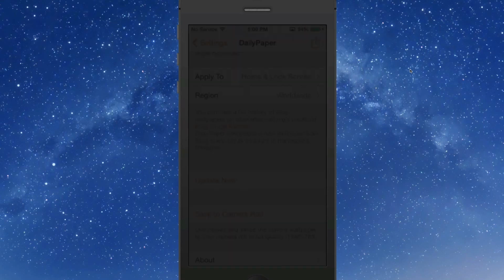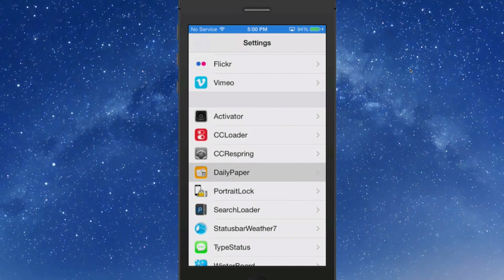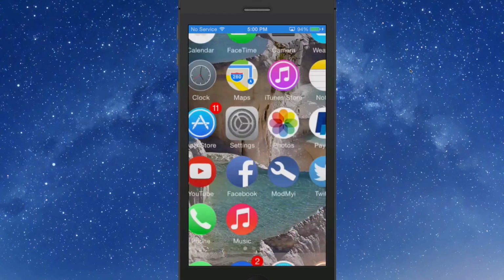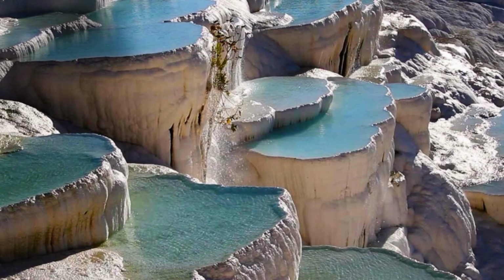And if you find one that you really like, you can download it directly and save it to your camera roll. All you have to do is just go in here and hit save to camera roll right there, and it will save those directly to your camera roll. Now we can open this up here, and I'll show you that it did save that to my camera roll. Right there it is. It's pretty awesome, guys.